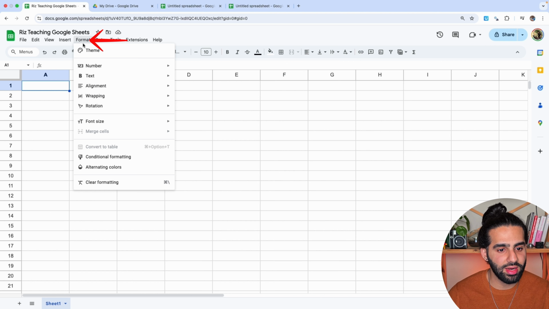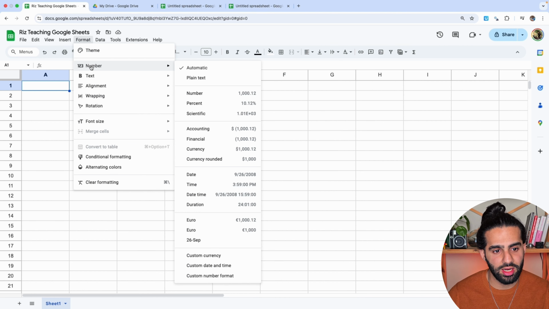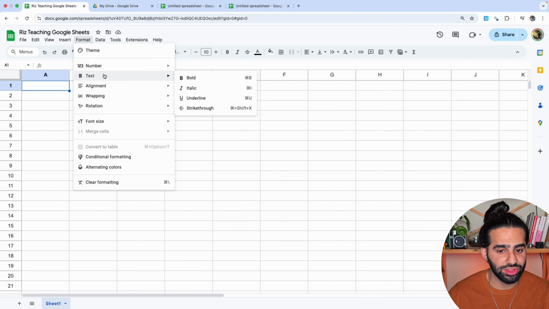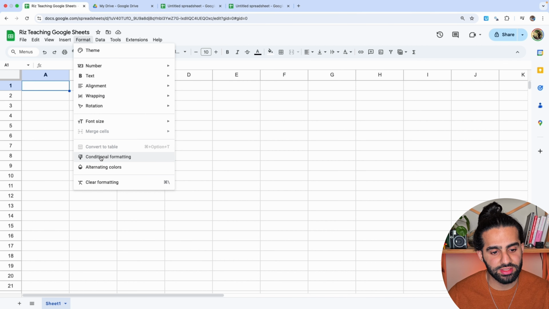Then we have some basic formatting, which is a little more advanced formatting than what you see over here, with things such as changing the format of a number to a number, a percentage, an accountancy type format, a date, time, currency, things like that. Again, we will get into these things once time comes. If you want to change text, if you want to change the alignment, if you want to change how it looks, if you want to change the font, and some additional things such as conditional formatting and alternating colors, which we will not discuss in this video, we'll discuss in the next video.